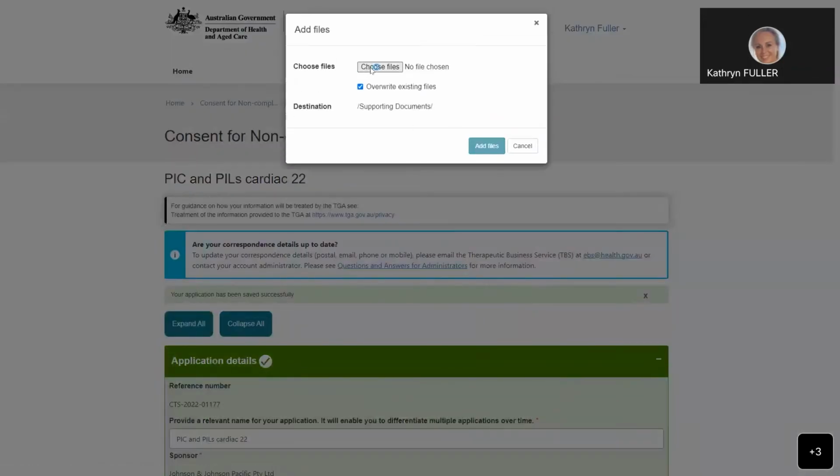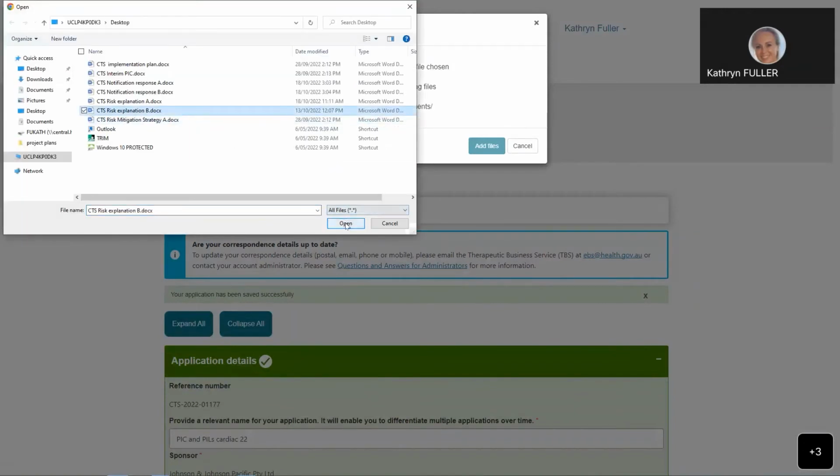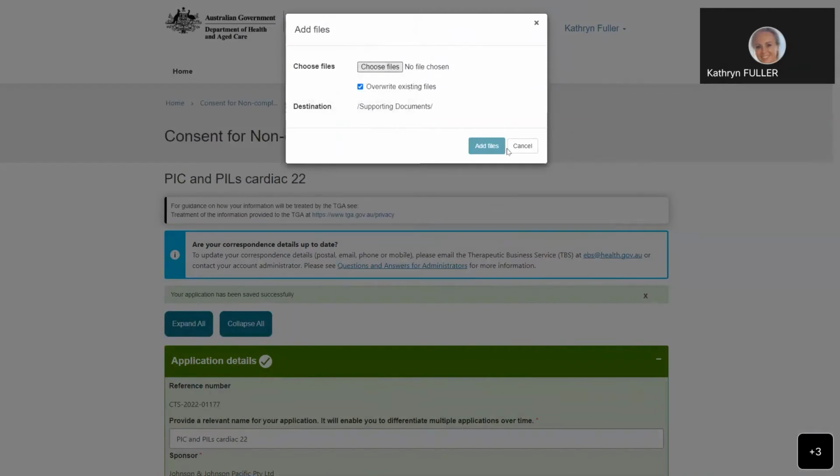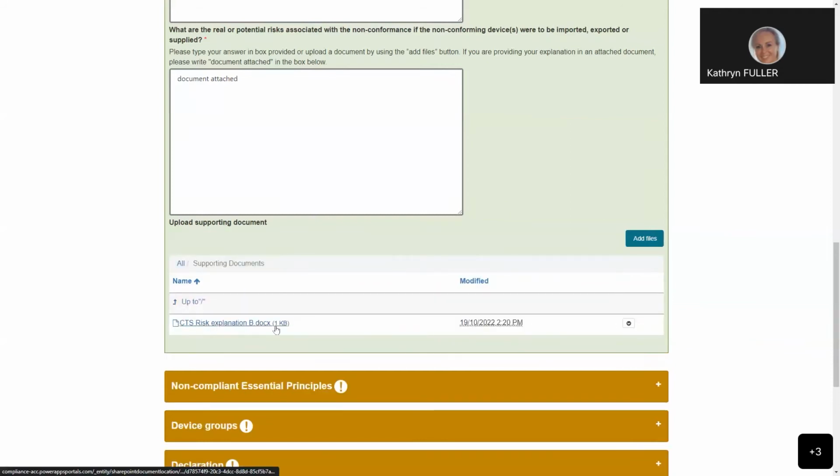So now I'm going to select my Choose Files box, select the other document, so the updated or correct document. I select Add Files, and you can see here that this document is now there.